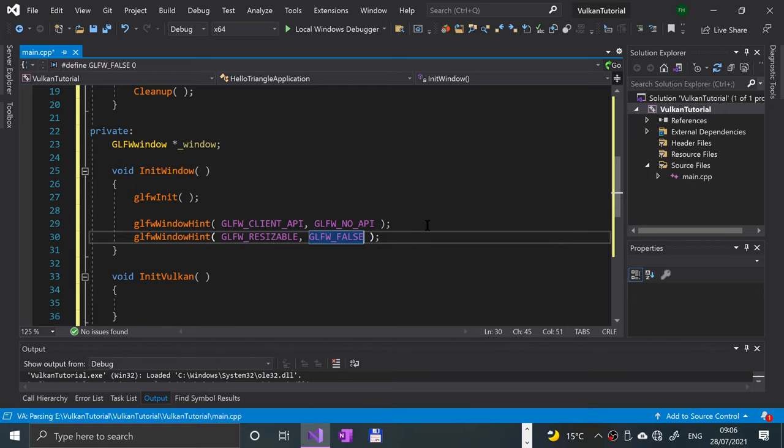We're going to make it not resizable, because generally speaking, when you make a window resizable with graphics, especially 3D graphics, you will want to handle it specifically so things get rearranged accordingly and don't get stretched or squashed. That's something we'll cover later on. So for now, we're going to have it non-resizable.